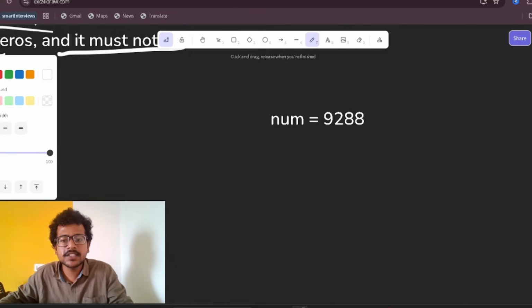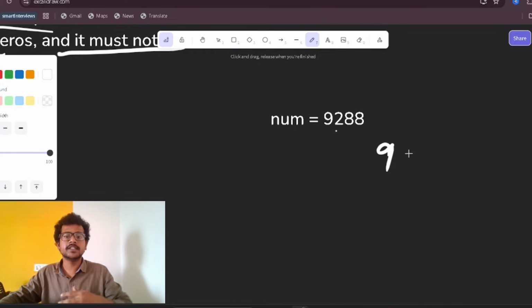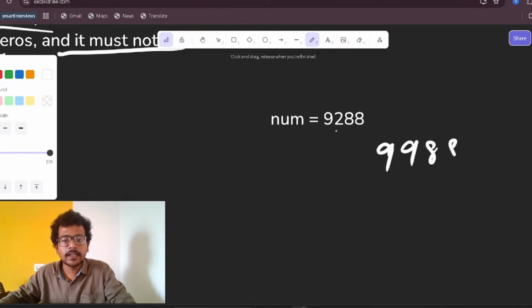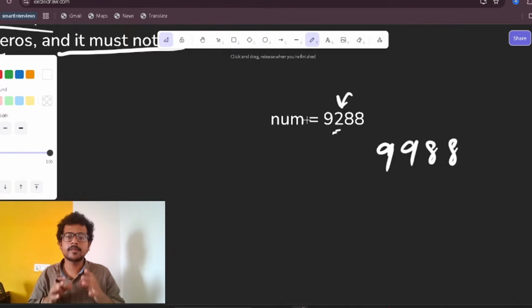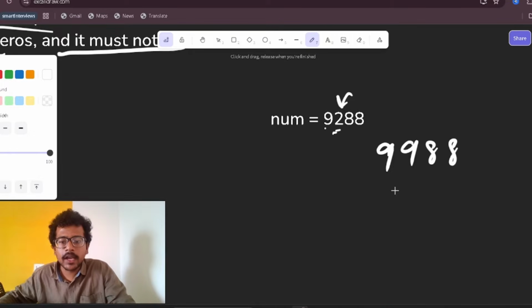Now, what if I change 2 to the greatest digit that I can get? 9988. If you see, 9988 is the maximum number that I can get by changing only one digit, and all occurrences of that digit. I'm just selecting 2 and changing it to 9. Now in 9288, let me change 9 to 0. No, leading zeros are not accepted. If I change 2 to 9, I get the maximum number.